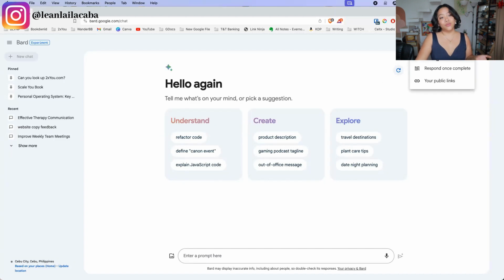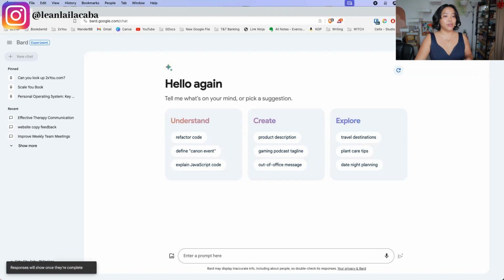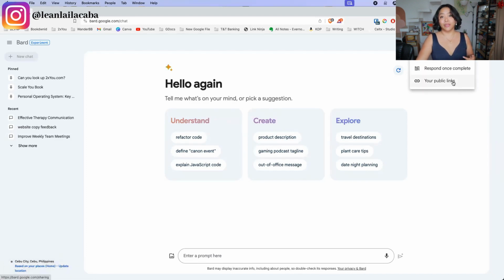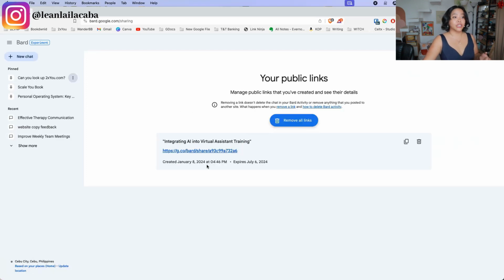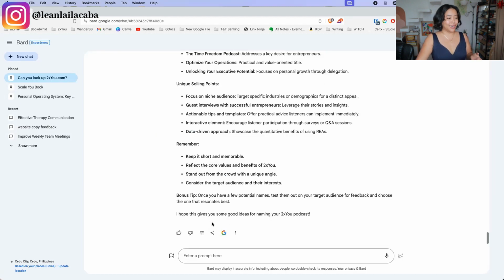Other things is you can use dark theme on here. I like the responding in real time instead of once complete. And then your public links is just on there. So whenever you share your links to people, you can see what it is and you can remove access for other people as well. And if you do want to figure out how to share, it's right here. Basically open up the prompt and you can share, export to Google Docs, or draft it in Gmail.